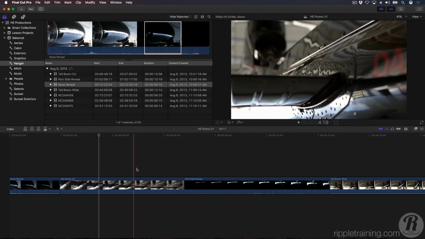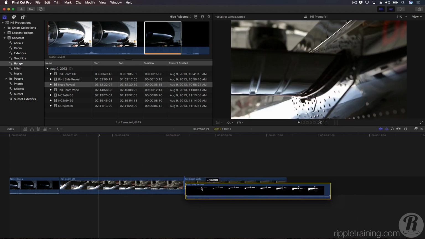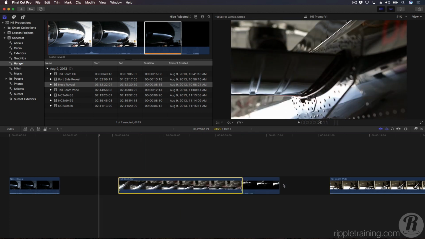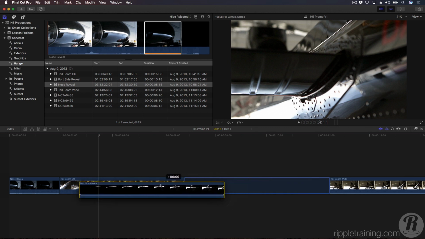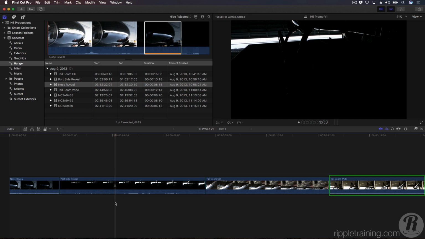Take a few moments and play around with the rearranging of these 4 clips, placing each one earlier or later in time. You can undo any of your steps by pressing Command-Z on your keyboard. When you're finished experimenting, make sure your clip order is as follows: nose reveal, port side reveal, tail boom close-up, and tail boom wide. In the next lesson, you'll learn how to synchronize video and audio that was shot on 2 different recording devices.